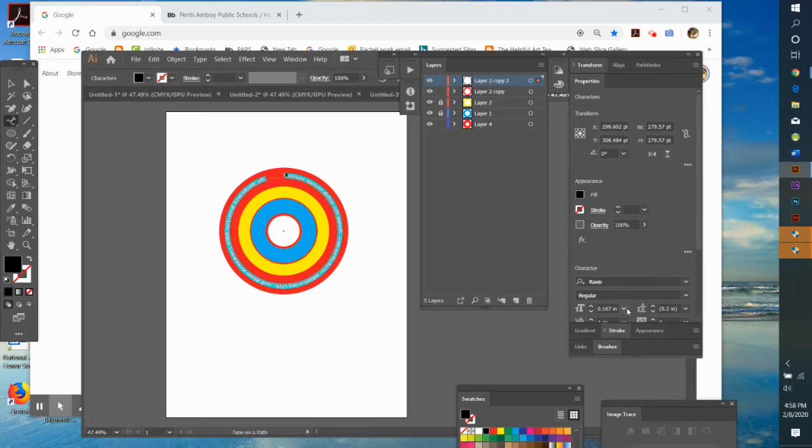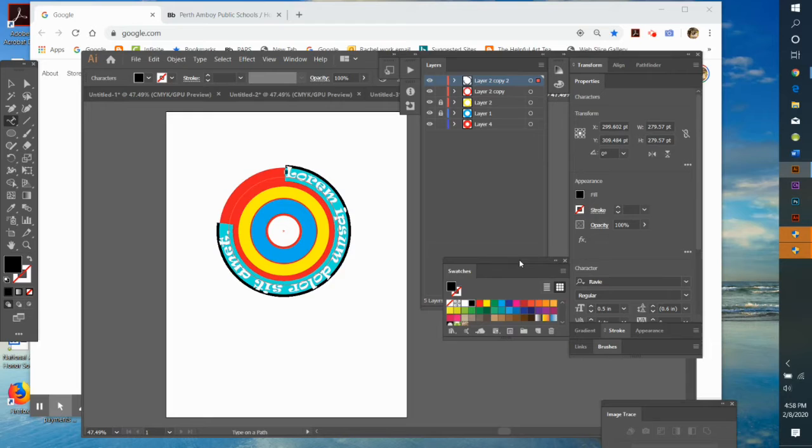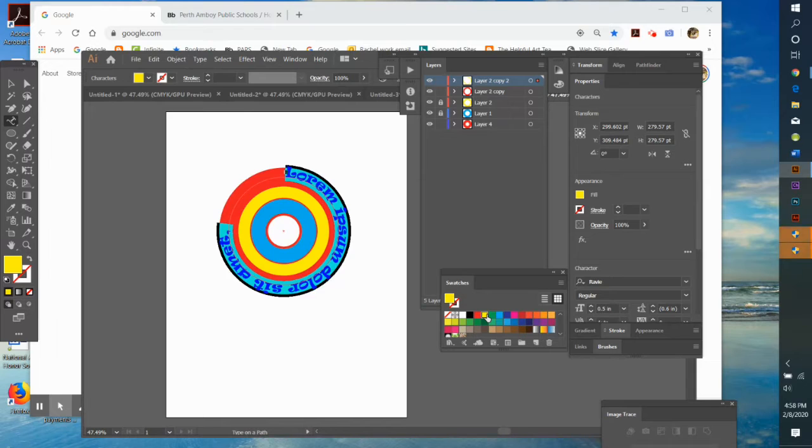Now, once I have the type established exactly how I want it, I'm going to write my name, Rachel Wintenberg, and then I'm going to duplicate the layer, hide the original layer, and make the new layer read the Helpful Art Teacher.